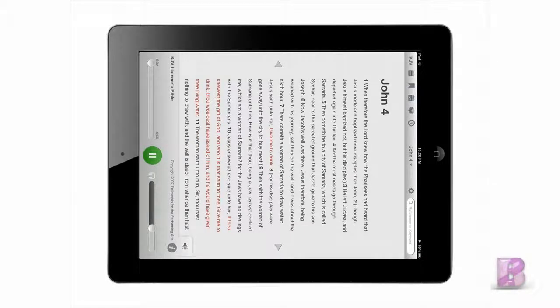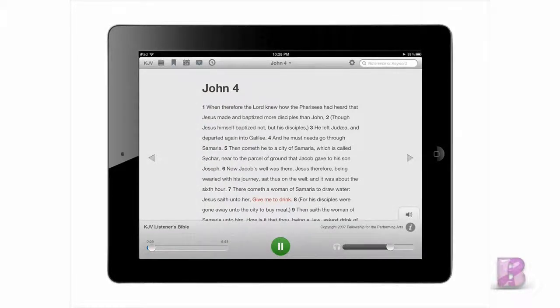John 4. When therefore the Lord knew how the Pharisees had heard that Jesus made and baptized more disciples than John, though Jesus himself baptized not, but his disciples, he left Judea and departed again into Galilee. And he must needs go through Samaria.